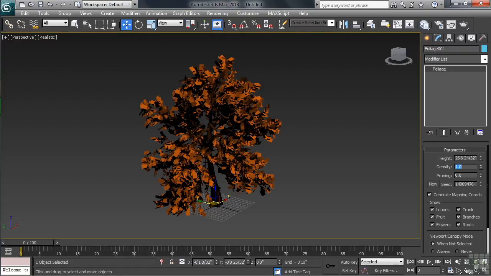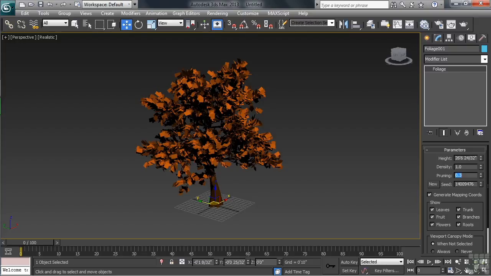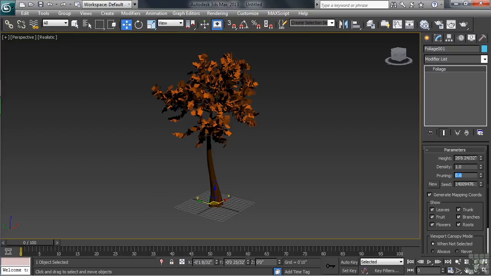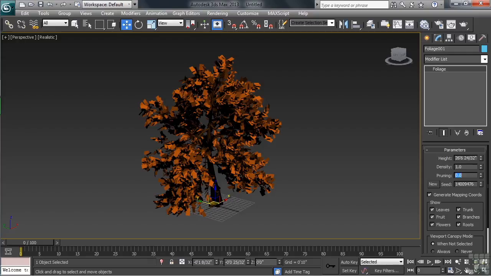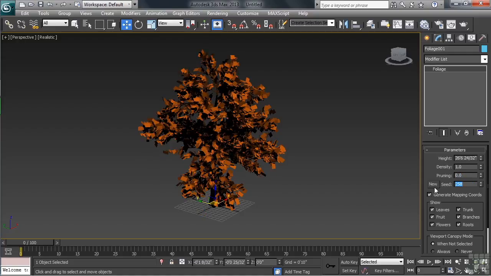If you want to do a little trimming of the tree, you can do that with the pruning option. Let's take the value from 0 to 0.3. Let's compare that to a pruning value of 0.6. So the higher the value, the more pruning that Max does. Let's take the pruning back to 0. If for some reason you ever want to change the look or layout of the tree, you can experiment with the seed number, either changing the value or simply hitting the New button.